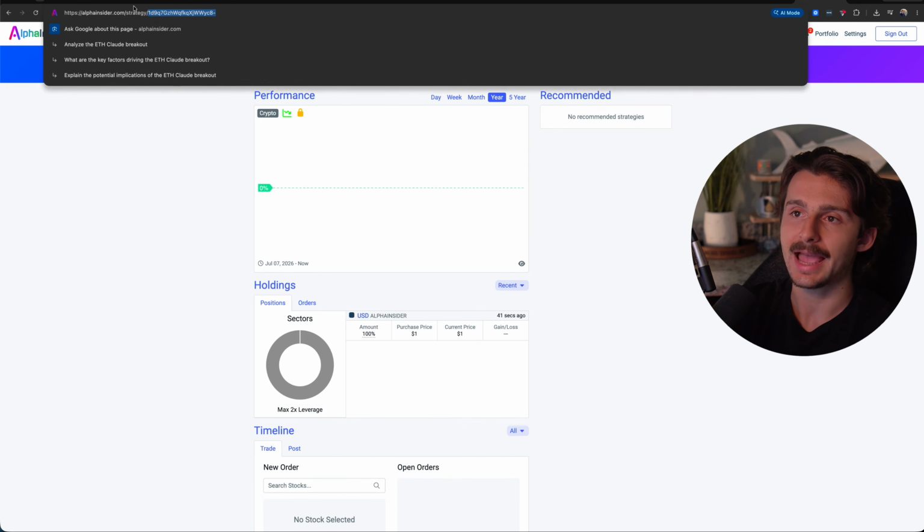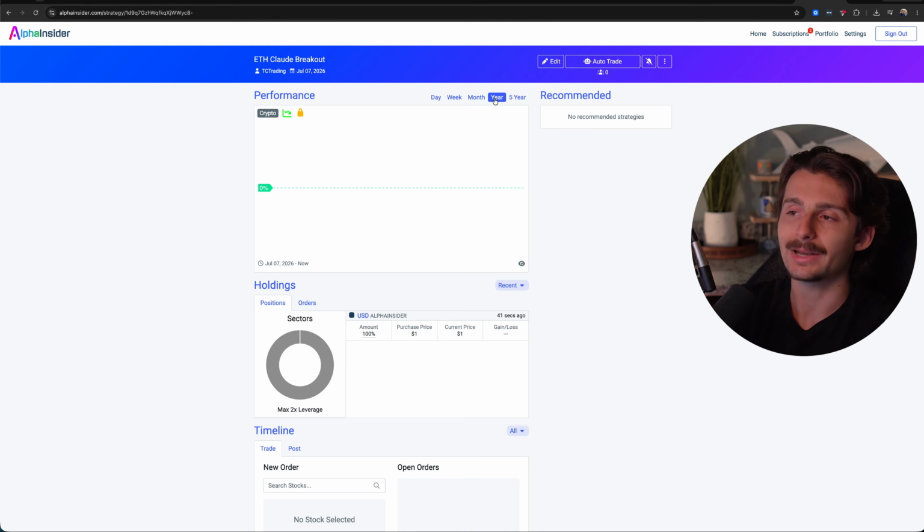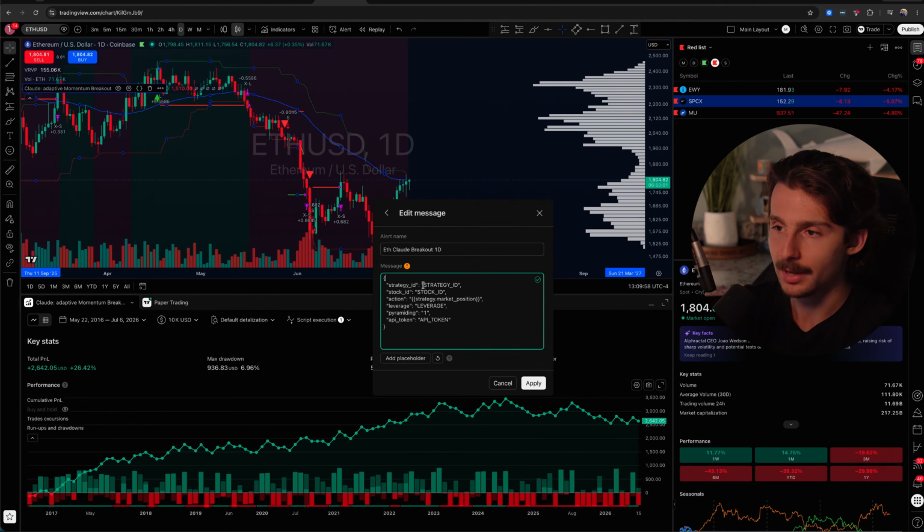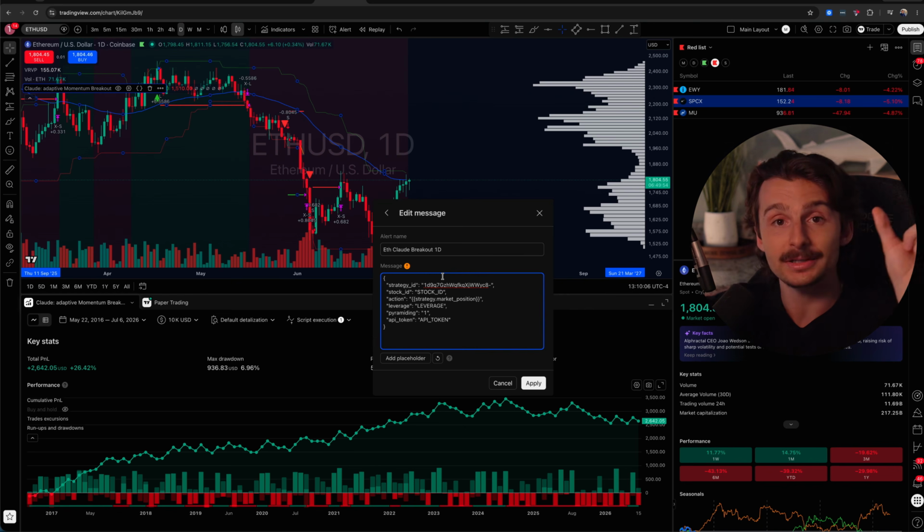So it is everything after the last slash. When looking at the 1-year time frame on our charts, if I move it to the monthly, you will see everything after the last slash right before the question mark. Grab that. That is the strategy ID. Put it over on TradingView into the strategy ID section right here. Paste it in. Make sure it's in between the quotes.